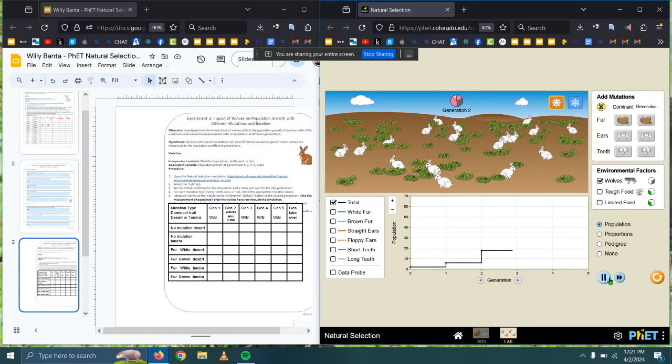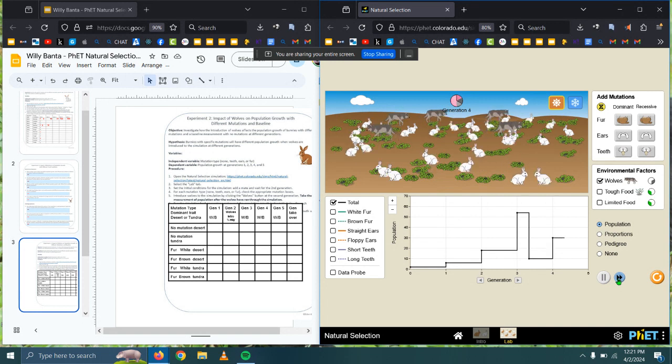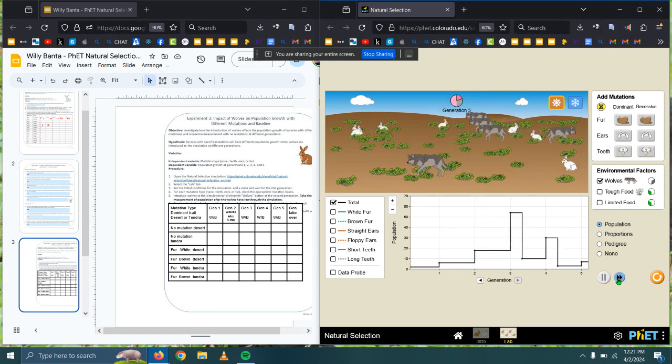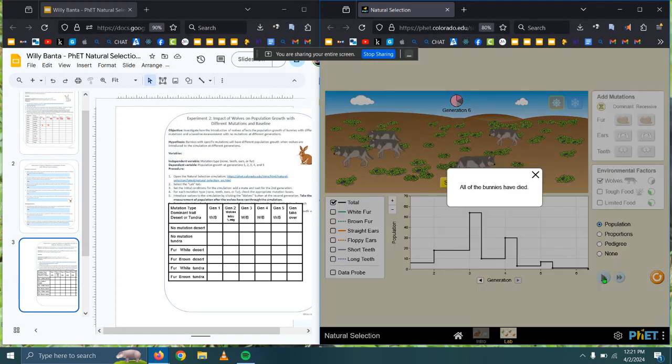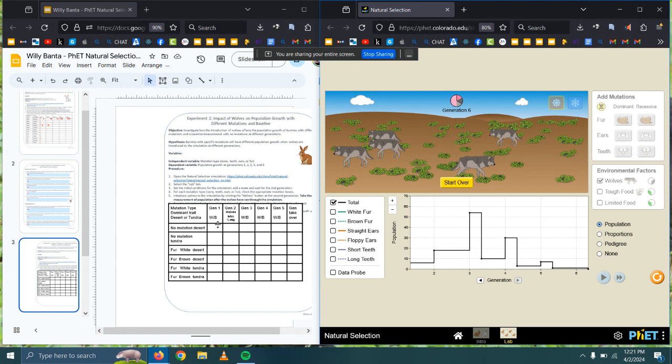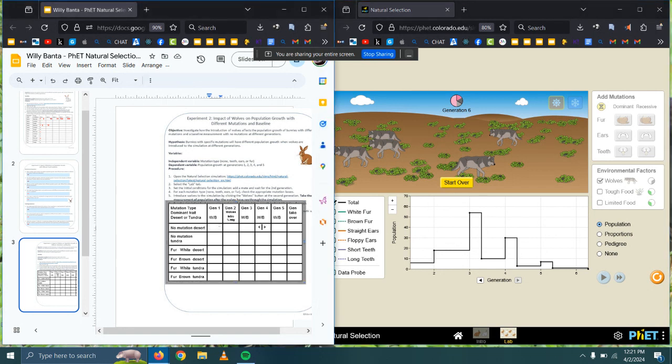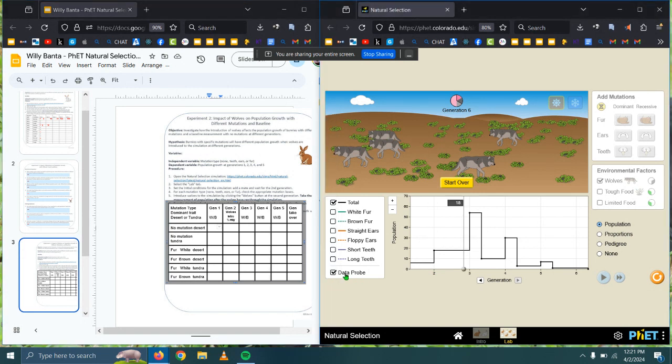Okay, so I'm going to continue here. Okay, stop. Oh, all the bunnies died. So let's get this data here. Click on data probe right here. So it's 6, 18. Now always take the second half of each generation. How does the generation end?